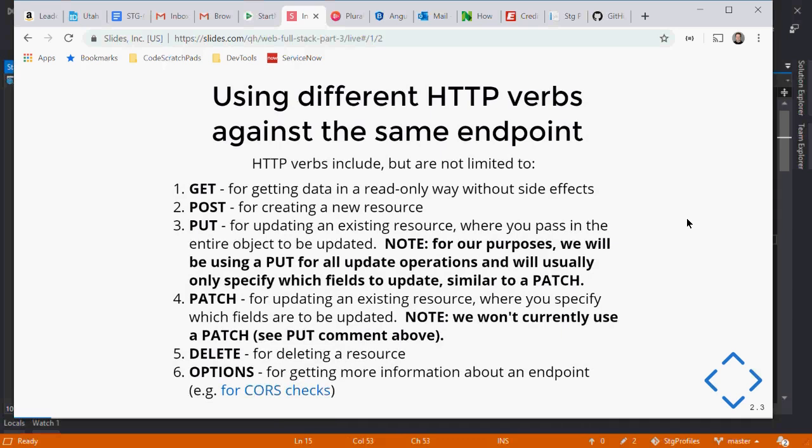So for our purposes, though, and what I found in my experience, I tend to use a put for all update operations as opposed to a patch, when you see on number 4 there, for updating an existing resource, but you have to specify which fields are to be updated. So you just want to go in there and tweak a field. You would do that as a patch. Again, I haven't seen a whole lot of implementations of this, but when I do, when you have to use a JSON patch document type and all this stuff, it gets kind of messy to manage.